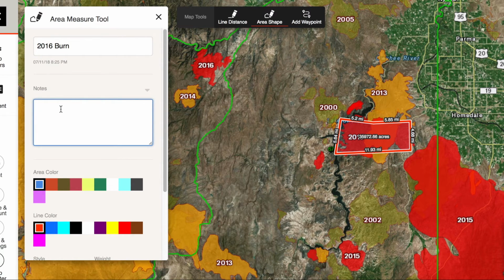Notes. Let me see. I'll just say it was roughly 35,000 acres. You can see that because right here, it's roughly 35,000 acres. So I'll just say about 35,000 acres.